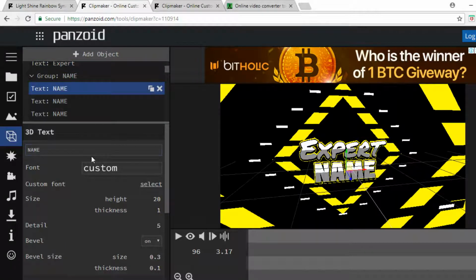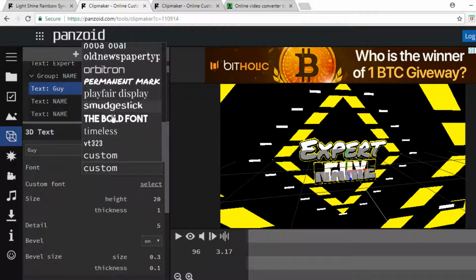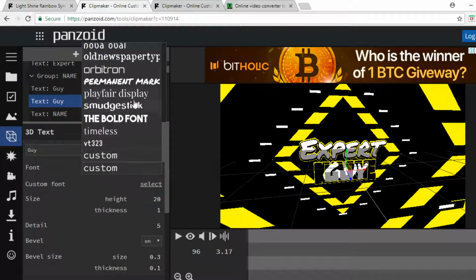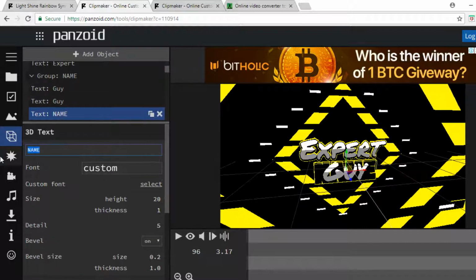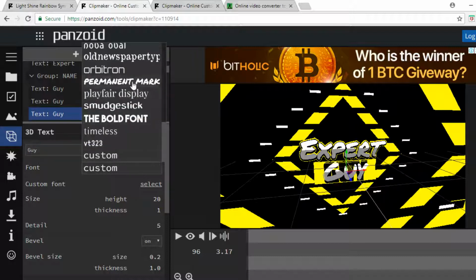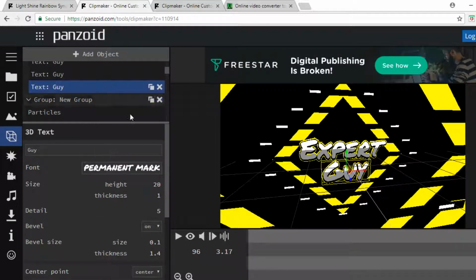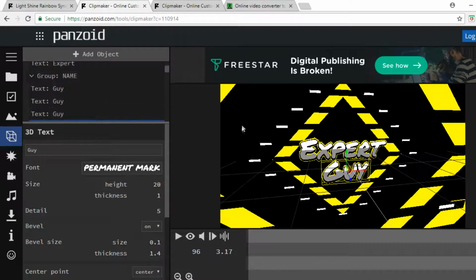There you go, guys. Now you need to head over to the name group as well, and I'm going to put guy like this once. I'll choose the font Permanent Marker like that, and again for guy with Permanent Marker. Again we are going to do it. You have to keep doing it until everything is done with the same name. One more time, and Expert Guy. There you go. It is simple, but some of the fonts are not even going to have all of these. They're just going to have one or two texts. You need to do that.